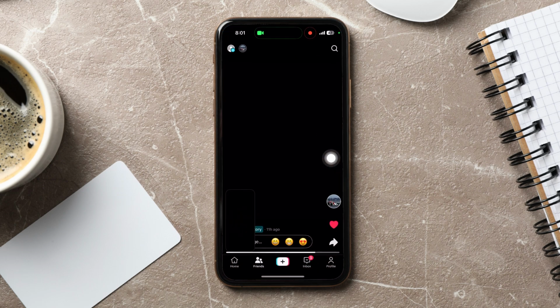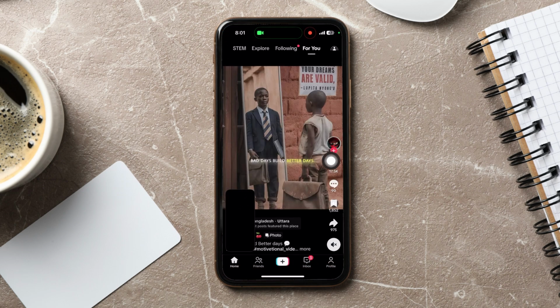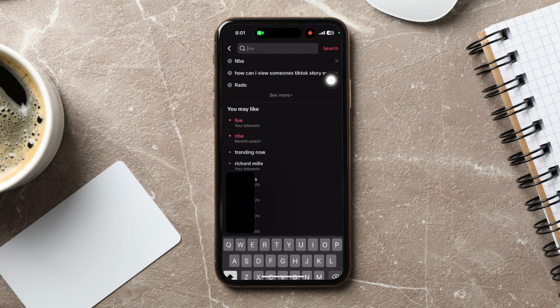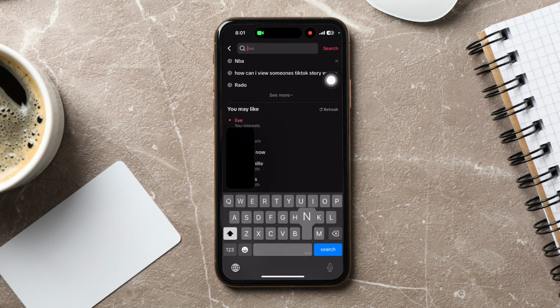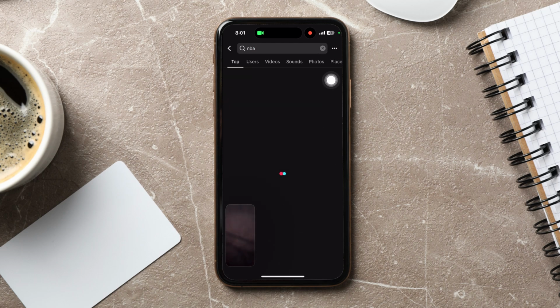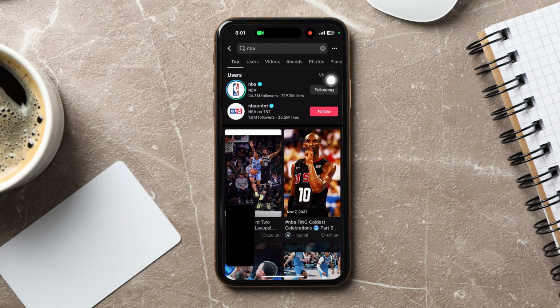On the top here, you'll notice that the FaceTime call is still active. Now tap on the Friends icon from the bottom panel. Then tap on Search on the top right. Now just search and browse through TikTok. Following these steps, you can easily search on TikTok while on FaceTime.